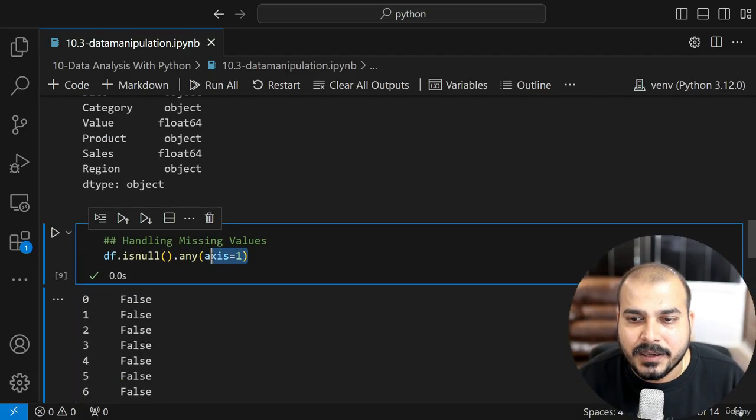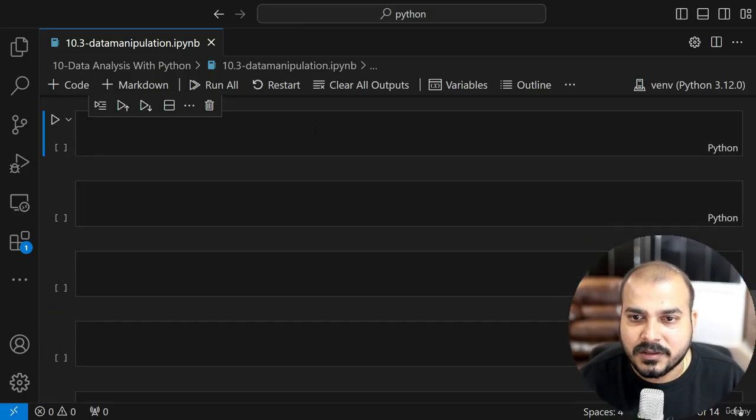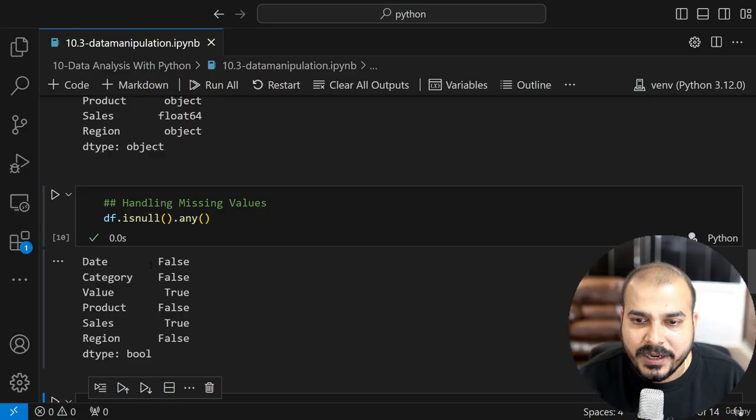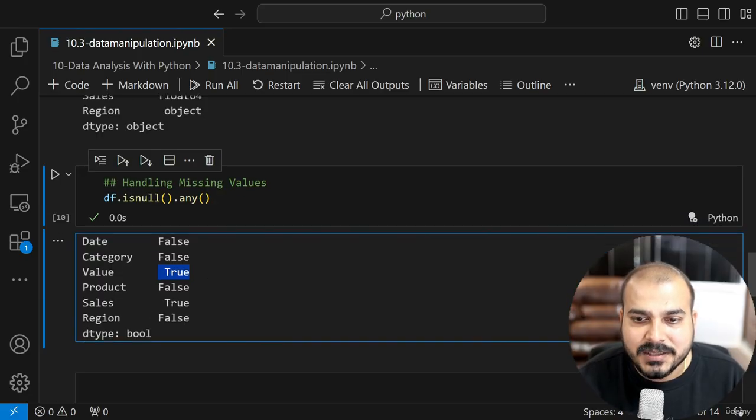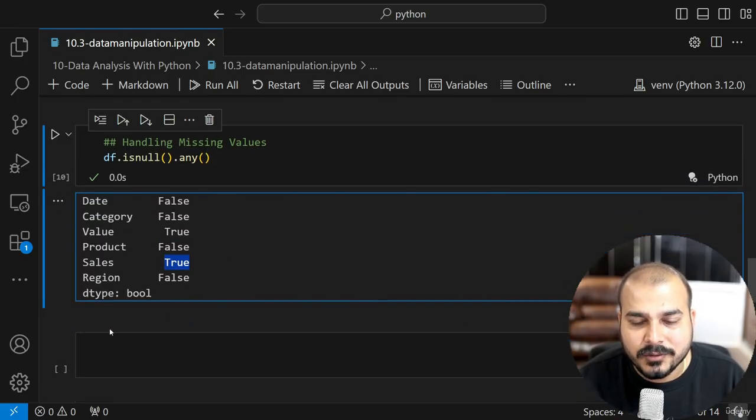And if I remove this axis equal to 1, by default it will take axis equal to 0. So here you can see for date, it is false, that is, date has all the values. Category is false. Value is having a missing value, so it is showing true. Sales is also true, right?